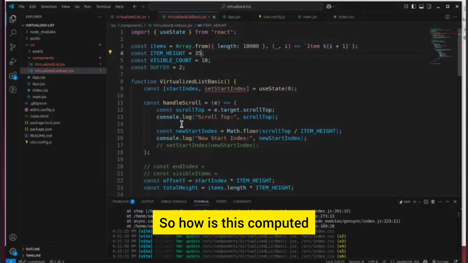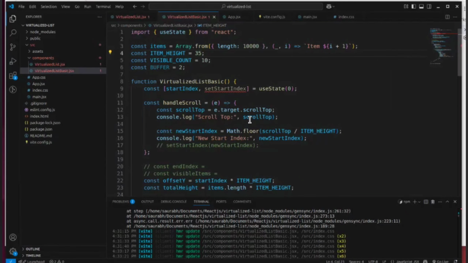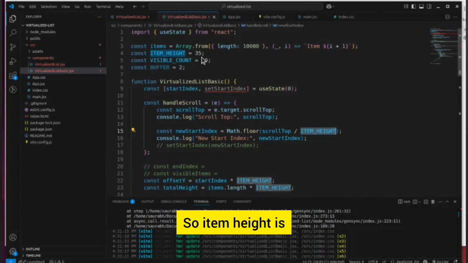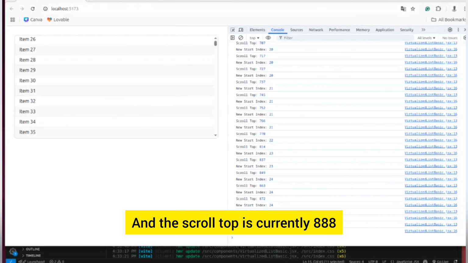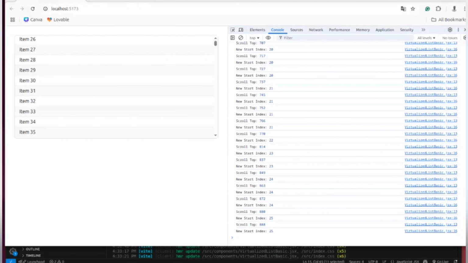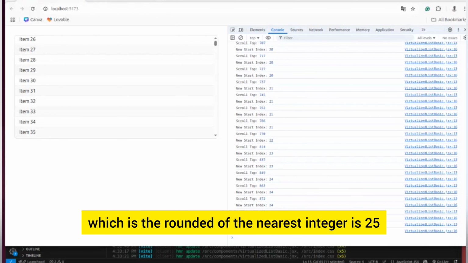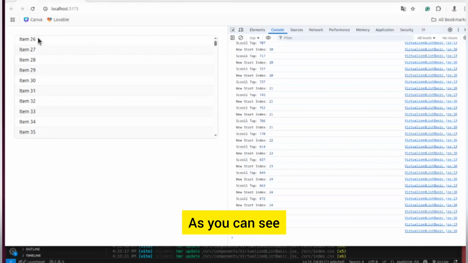So how is this computed? It is computed as such. We take the scrollTop and we divide it by item height. So item height is, let's just say, 35 and the scrollTop is currently 888. So when we divide 888 by 35, the output with the floor value, which is rounded down to the nearest integer, is 25. As you can see, the 25 is just above this item 26 and that is our start index.